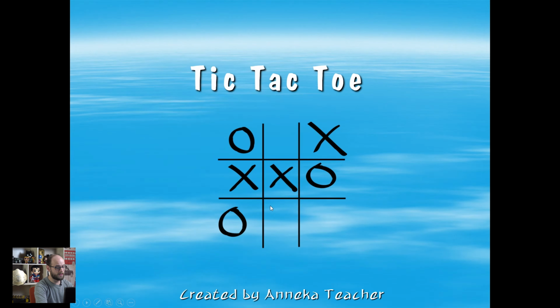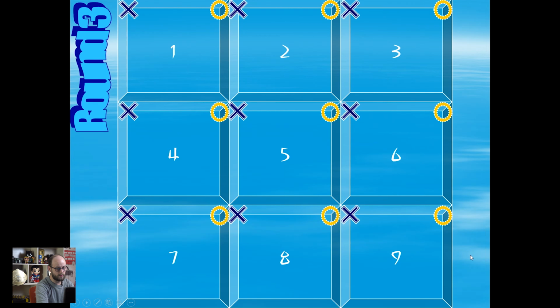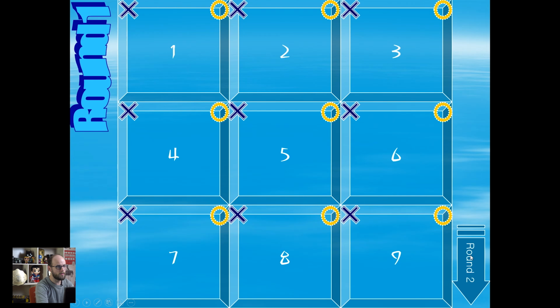So we have a title screen, and it says at the bottom, created by a NECA teacher. And there's 3 rounds to this game. To get to the next round, you click the arrow in the right hand corner here. Round 2, round 3. 3 separate boards. So you split the students into 2 teams, noughts and crosses. Then you toss a coin or play rock, paper, scissors to decide who goes first.